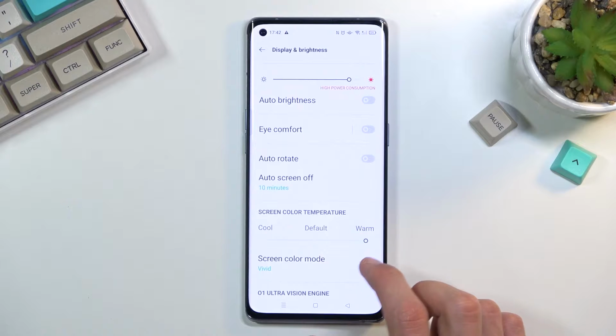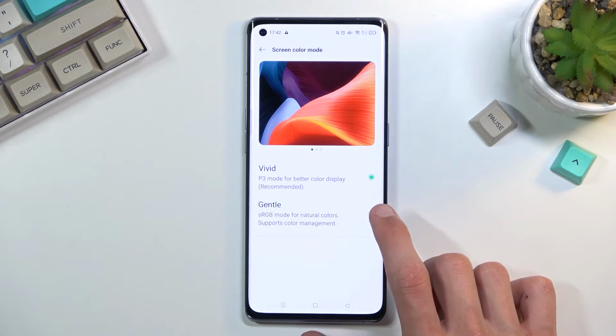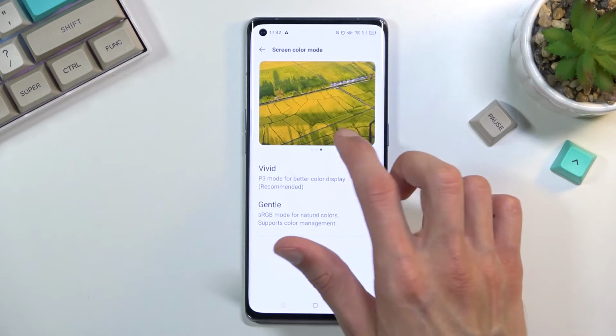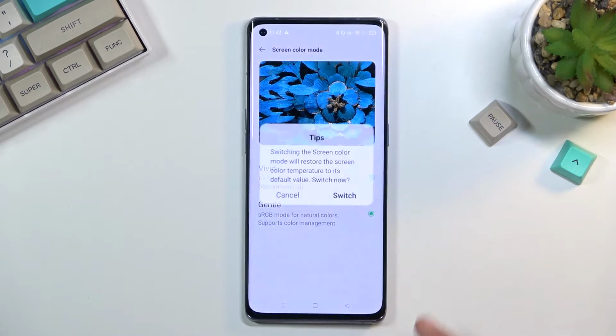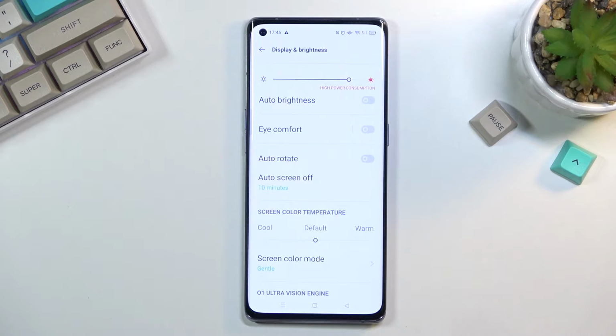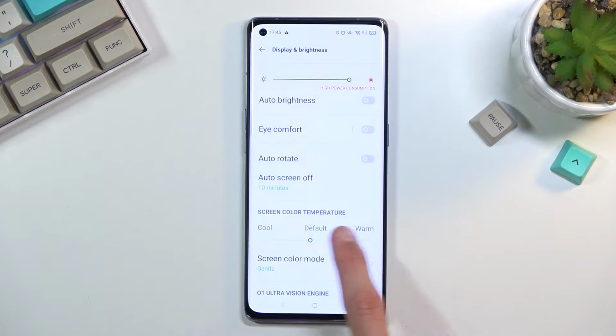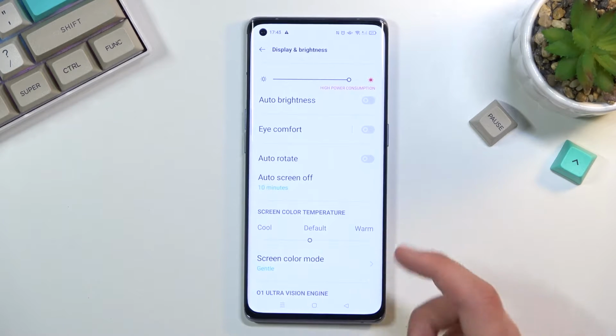And number two will be the screen color mode, which by default is set to vivid. And to me, vivid is just a little bit too saturated, so I prefer to drop it to gentle. Now it is apparently sRGB mode, so it should be more color accurate than vivid is. So that will be a little bit less saturated, but more accurate. And again, you can still tweak the cold and warm temperatures to it. So if you prefer to have it a little bit warmer, then go for it.